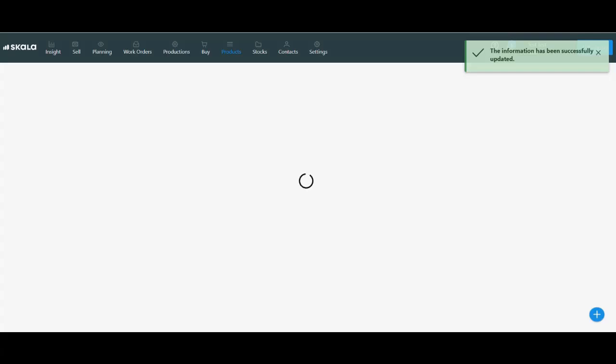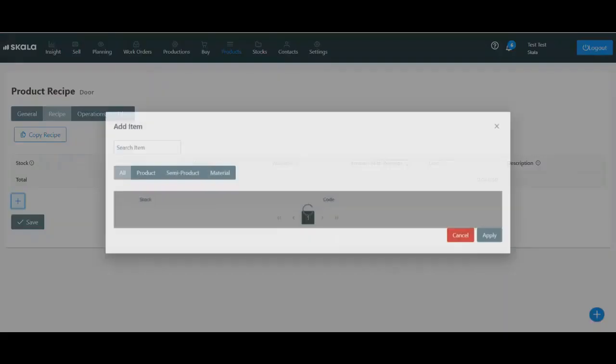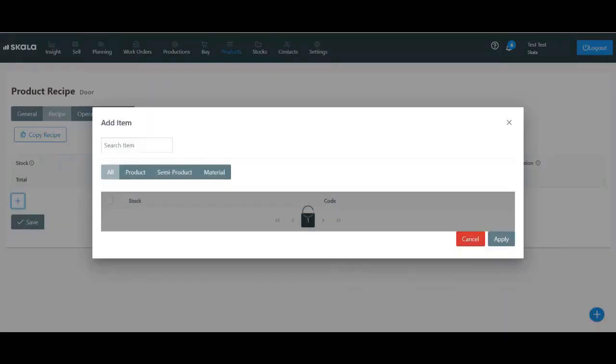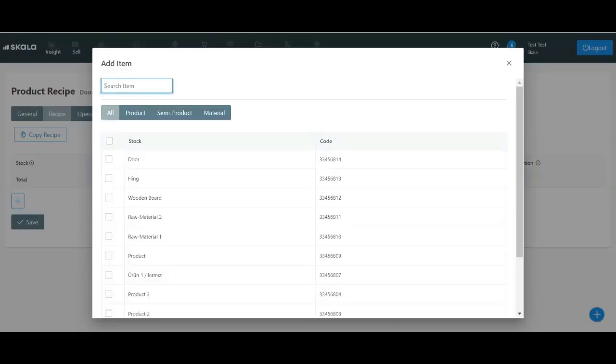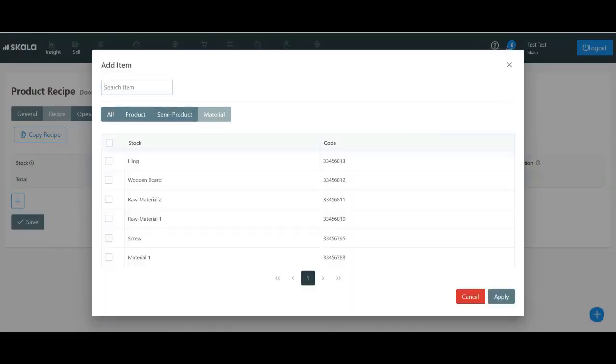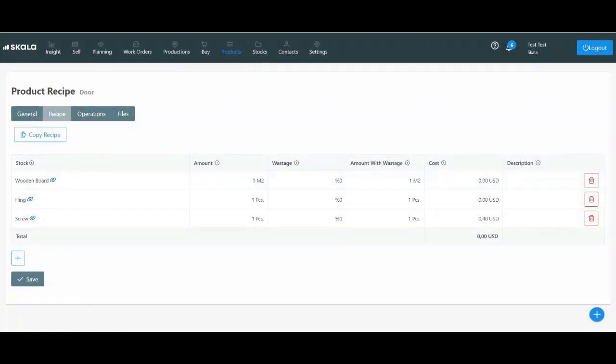Clicking the plus button here opens the stock list, where we can search by stock name or code. Let's select 2 raw materials that we previously added and click Apply. Then we can adjust the quantity and waste percentage before saving the recipe. Now let's go to the operations section and add the operations required for manufacturing this product. Once added, we save it.